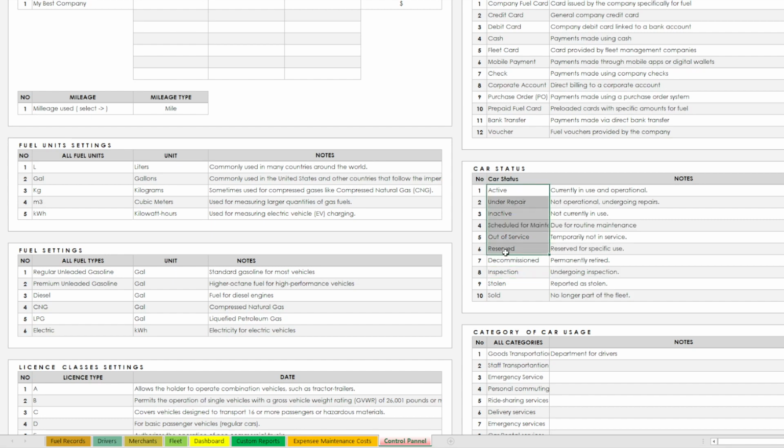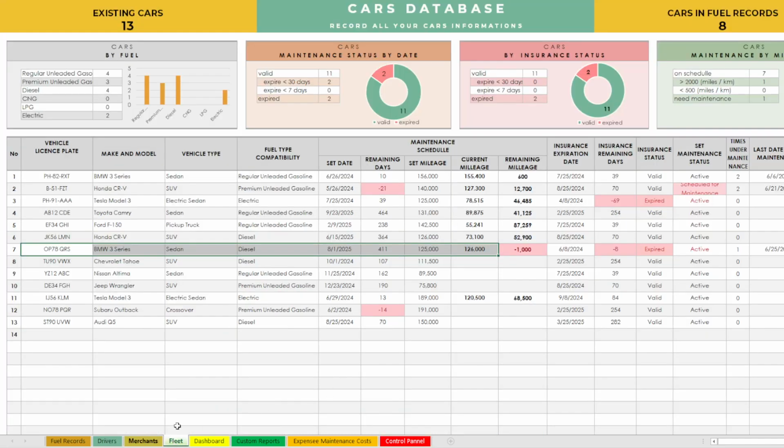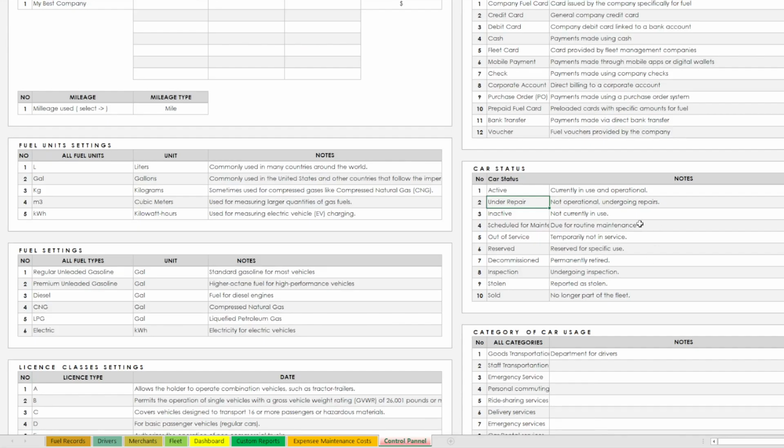Further, card status, a list of 10 card statuses. Of course you can update anything in these lines, and these statuses will be available in the fleet tab. You can set up here for any car if it's active, under repair, inactive, scheduled for maintenance, out of service, and so on. This entire list is based on the car status you record here.